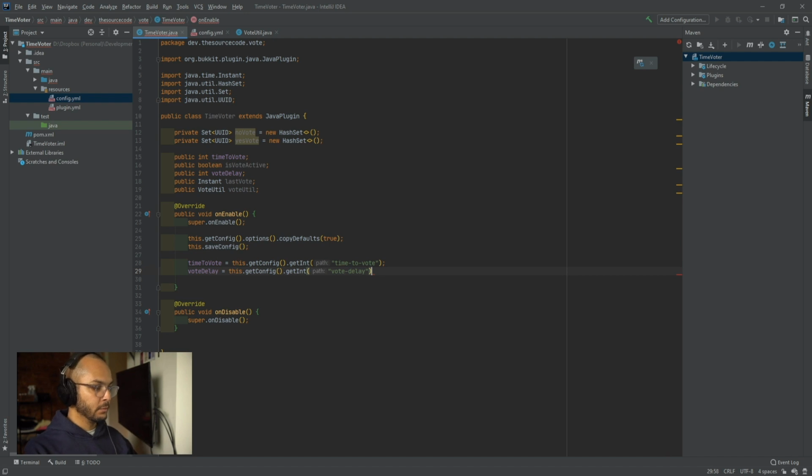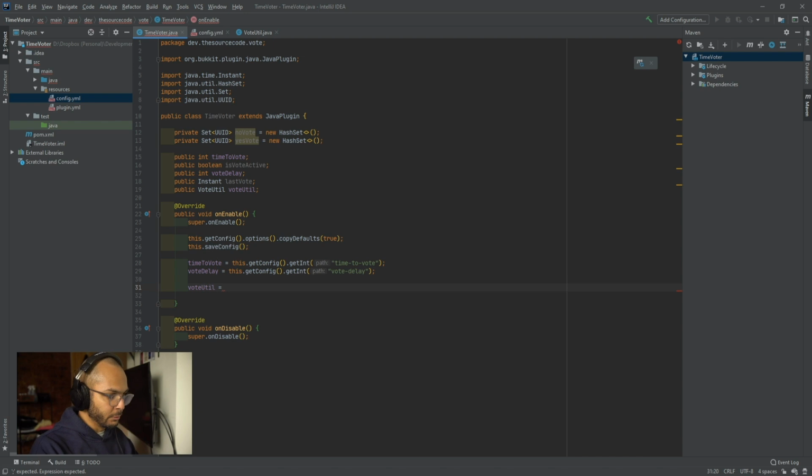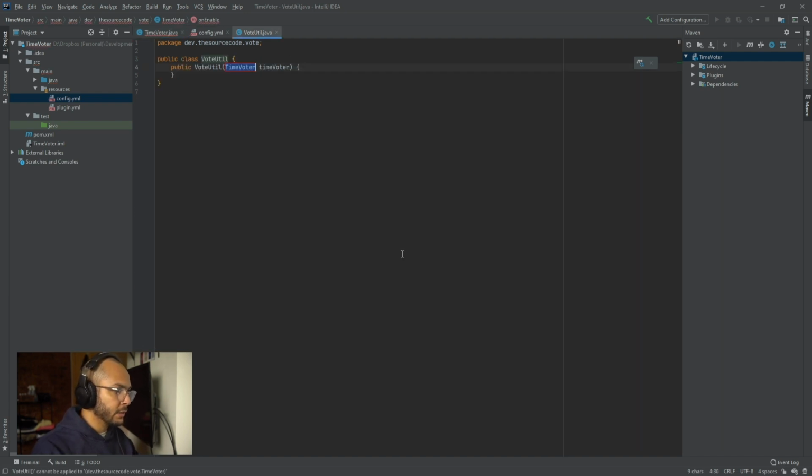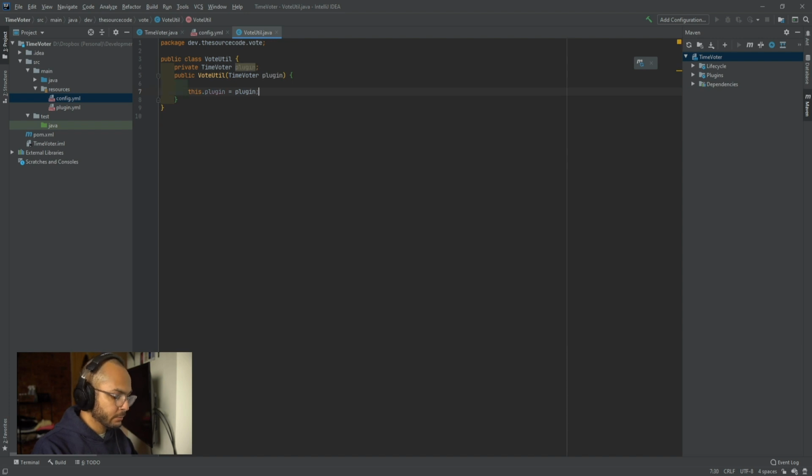vote-delay. And then we'll do one more thing here where we're going to set up our vote util. Well, we're going to do more things, but just in this particular setup here. And this is going to equal a new vote util. And we'll go ahead and cast this main class in, and we'll build that constructor there. And then we'll go ahead and say private TimeVoter plugin. And you guys can do this however you want to. I just like doing it this way, this.plugin equals plugin. Works for me, it might not work for everybody else. So feel free to do it however you wish.